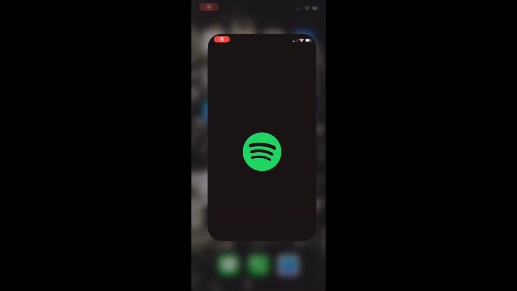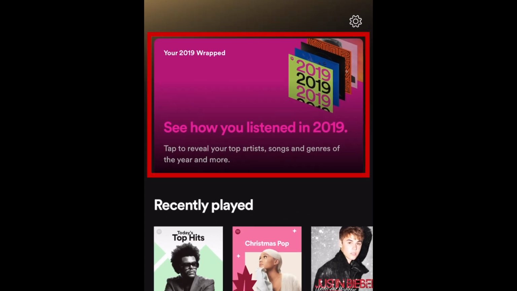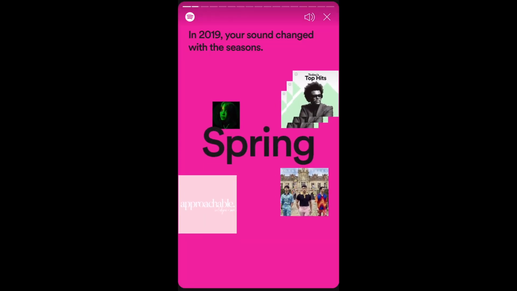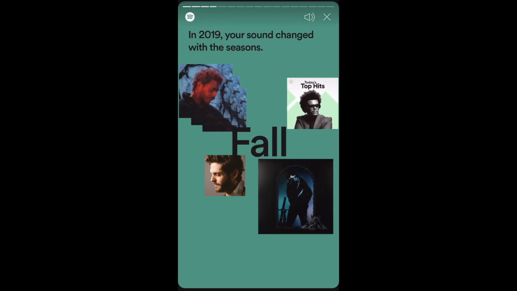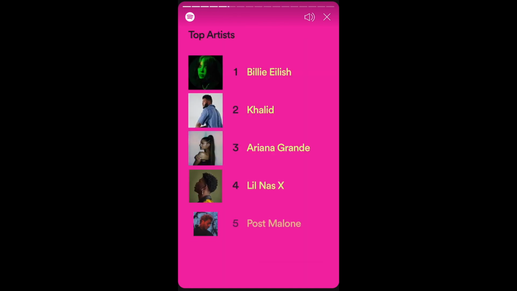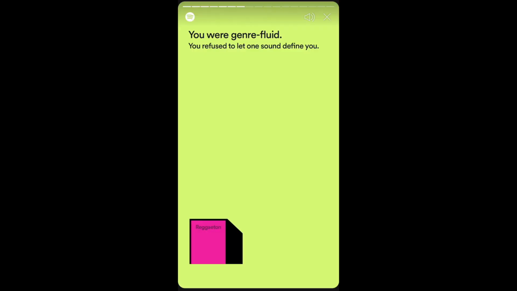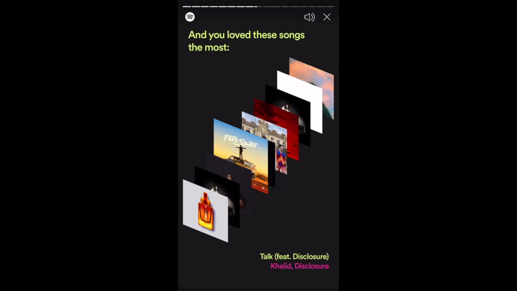To access your year-end Spotify wrap-up, open Spotify and tap See How You Listened in 2019. This will open a slideshow presentation breaking down how you streamed on Spotify this year. Maybe you listened to different music each season. You'll see which artists you streamed the most and how much time you spent listening to their music, as well as your top 5 artists, how many countries your music came from, the top genres you listen to, and your top most streamed tracks.